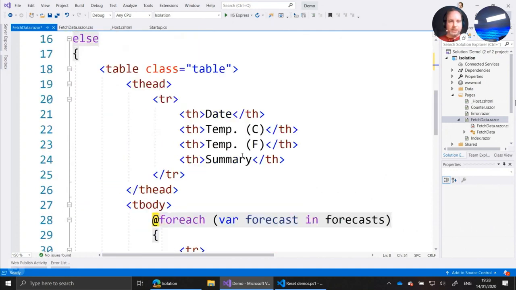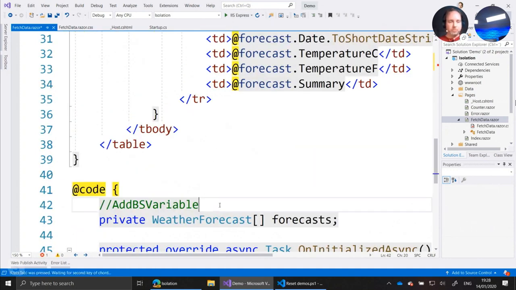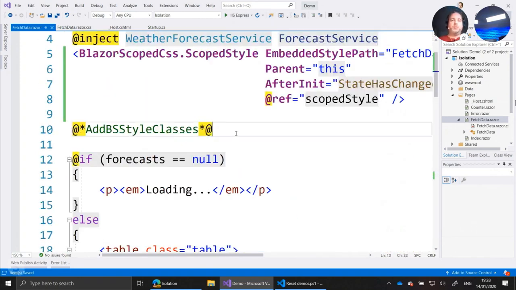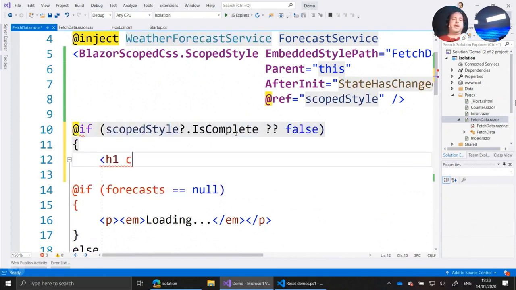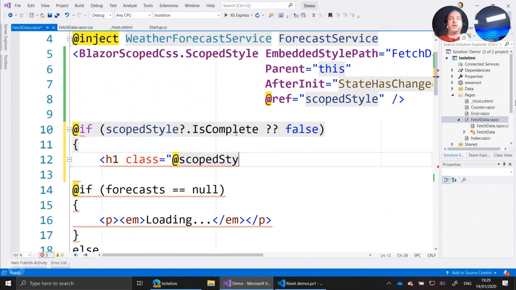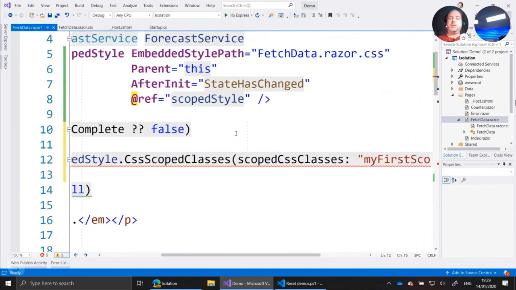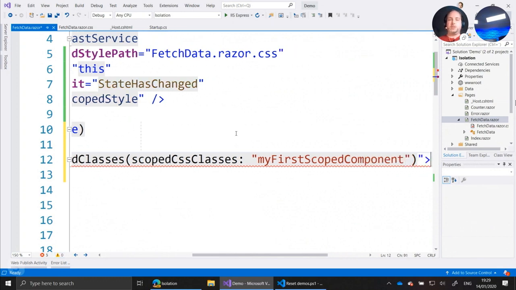So let's create that scoped style down here. BlazorScopedCss ScopedStyle. I'm going to name it scopedStyle. There we go. So now it's time to write some styling. We're going to check that the scoped style is complete, and then we're going to render a header. We're going to say that our class is going to be scopedStyle.CssScopedClasses, and we're going to add a parameter, scoped CSS classes, and I'm going to say that my first scoped component.